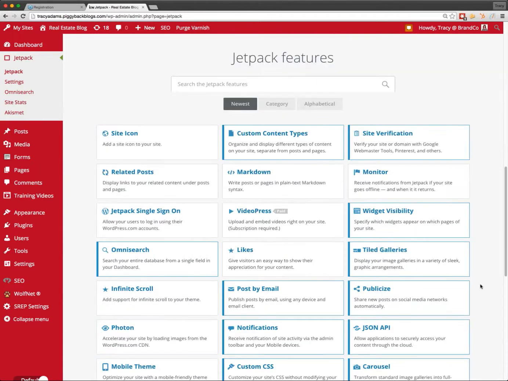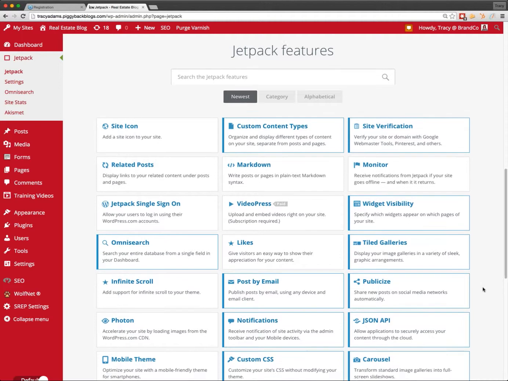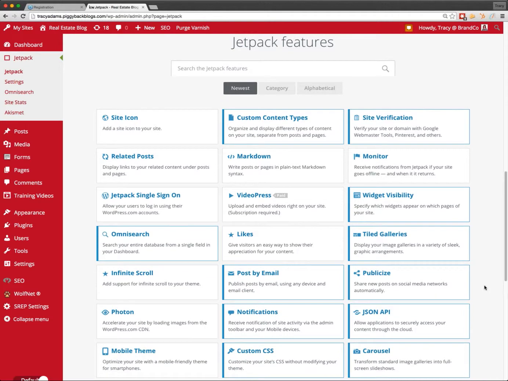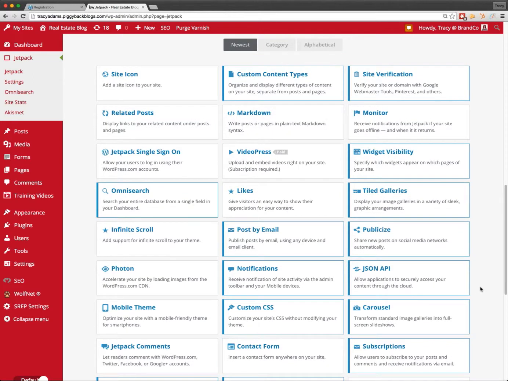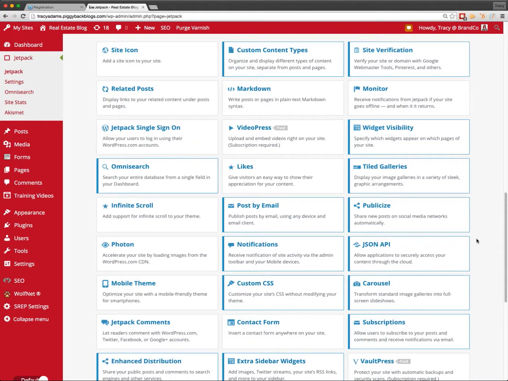Back down here to our Jetpack features, there's so many here. If you want to explore them, feel free to. I learn by doing myself. So what I've done in the past is I will literally just turn something on, see what it did, and decide whether or not I want to keep it. The next area that I really recommend that people activate would be the section called Tiled Galleries.